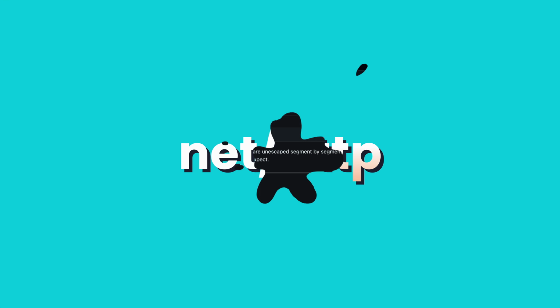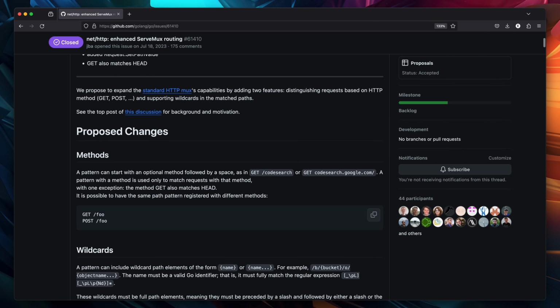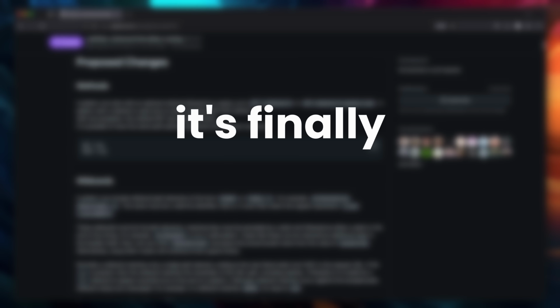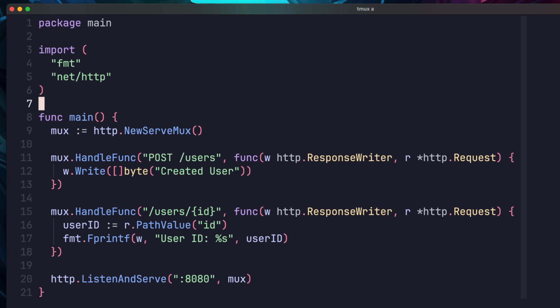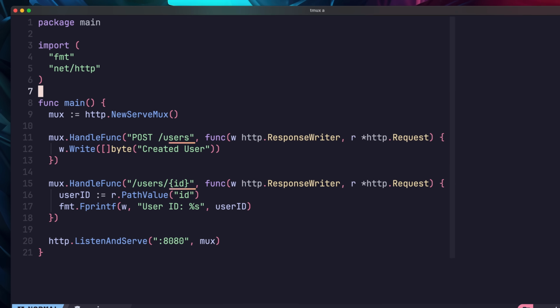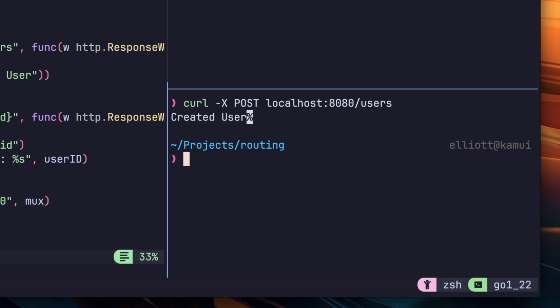The last and perhaps biggest change that Go 1.22 brings is the enhanced routing features of the net/http package. I covered the proposal for this in another video about 9 months ago, and with 1.22 it's finally here. This change enhances the HTTP ServeMux type, allowing us to easily specify routes with both HTTP methods and path parameters. Because of this change, it now makes the standard library viable when it comes to complex HTTP routing.